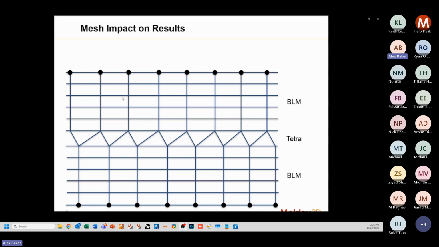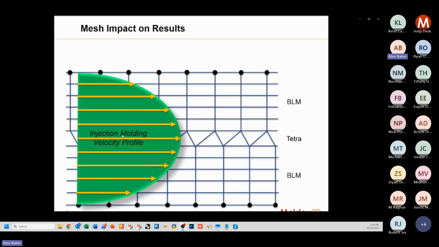All right, so what does that look like as far as the results go? If we have a boundary layer mesh structure that looks something like this, for the injection molding velocity profile, hopefully we all know that we're using fountain flow. And this is a parabolic velocity profile where the velocity is pretty much 0 at the mold surface, and the velocity is at its maximum at the apex of this parabolic curve.